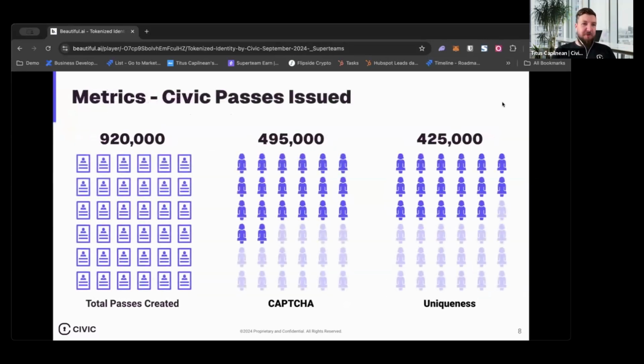We've issued over 920,000 passes to date, between captcha and uniqueness mostly, and liveness. You'll see more about what these passes mean, but you can see we're gaining more and more traction. These are shared networks. You can benefit from the reusability of these passes if you choose to use the public networks, and the network is growing every day.